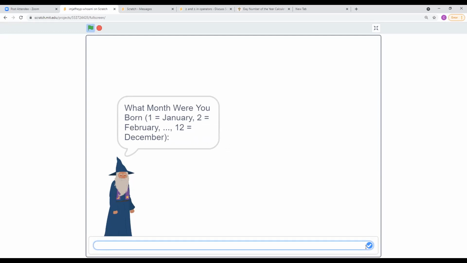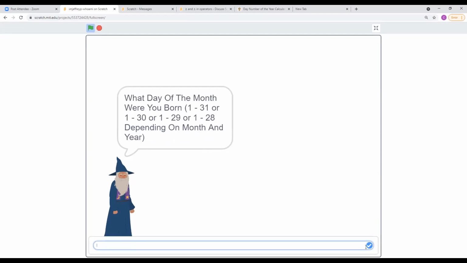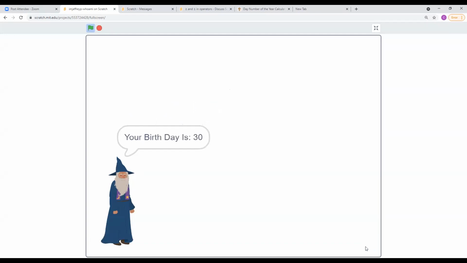So now it says, what month were you born in? Well, let's say I put in 6. It says your birth month is 6. Now, what day of the year were you born? Now, there's only 30 days in June, but I'm going to put in 31. And it didn't take it because that's out of range. All right. So I'll put in 30. Let's say that was my birthday. Boom. Your birthday is 30. Again, that's all I put in.